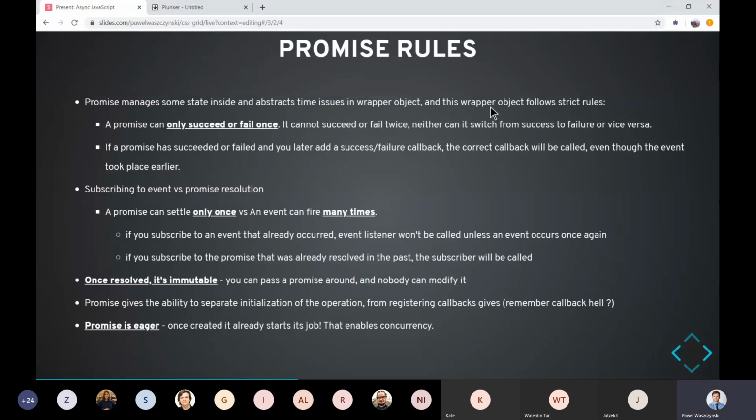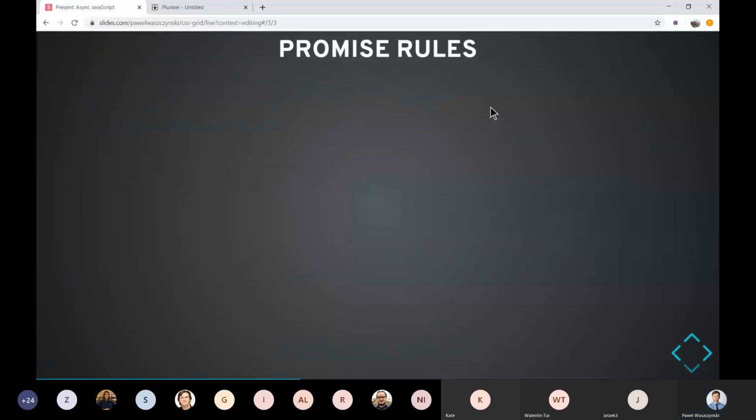Another rule: promises are eager. Once you create a promise, it already starts the job, and that is what enables concurrency. Basically, that's maybe the feature of the promise API. It enables chaining, which we will have a look at in a few seconds.